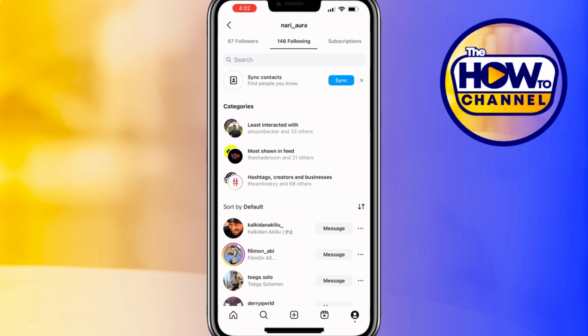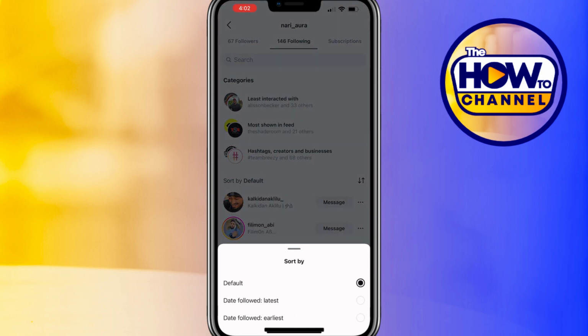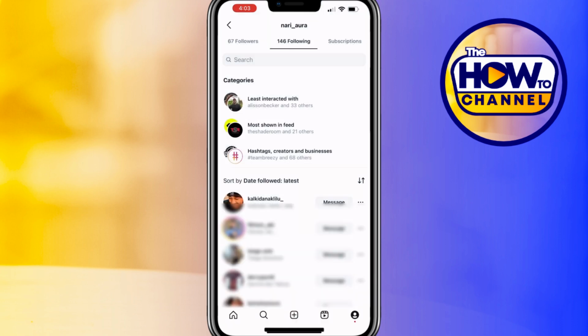Currently, the list is sorted by default. Tap on this option here in this menu where you can sort the list by default and date followed from latest to earliest appears. Assuming the people I want to check are those I followed recently, I will tap on here. After the list has been sorted, tap on the account of one of them.